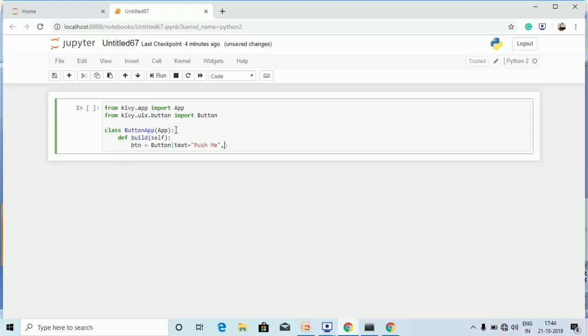Now, comma, size_hint, here I'm giving equals to, and I'm providing the 0.2 comma 0.2, which is the size of the button, and pos equals to, open the bracket, I'm going to provide, let us say, 300 comma 250. It will be coming somewhere around here, as I have defined 300 comma 250.